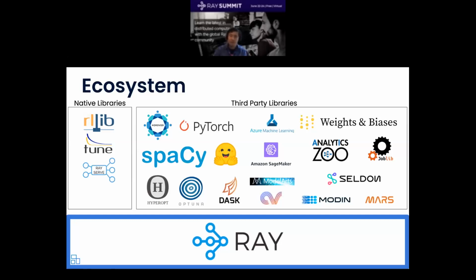And we have a very large ecosystem of third-party libraries. For example, we have integration with a very popular deep learning framework called Horovod. We also have good integration with natural language libraries like spaCy, Hugging Face, data processing libraries like Dask, and metadata libraries like Weights and Biases.